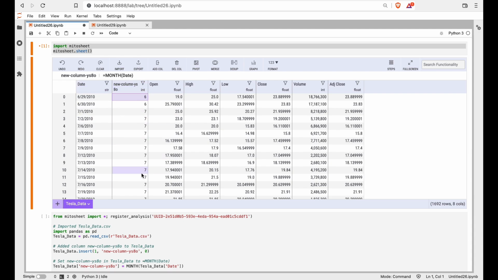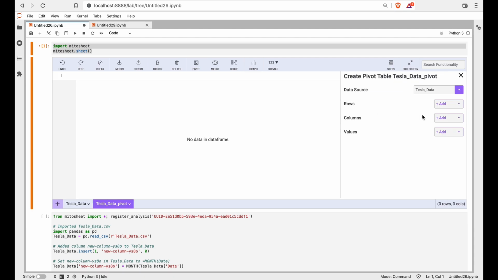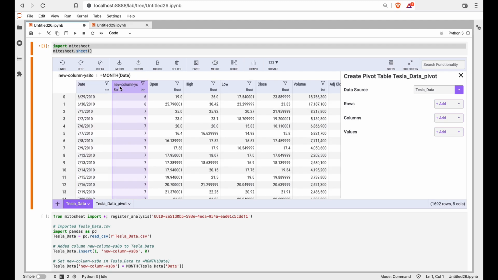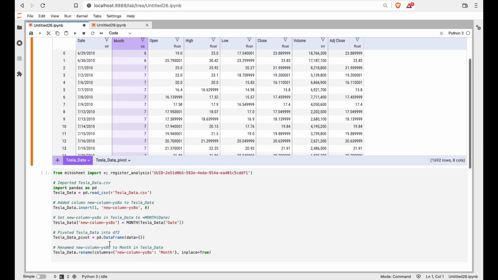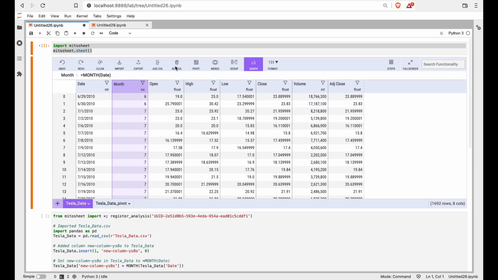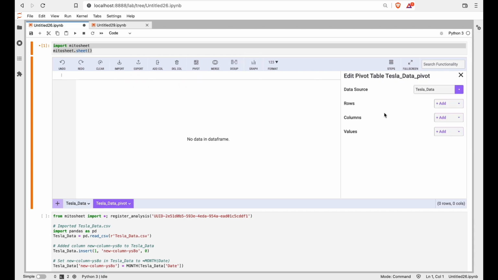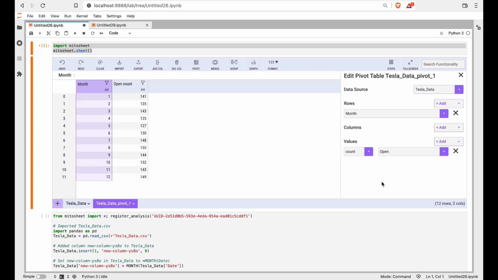So now that we've got the month value, let's say I want to do a pivot table giving me the average open value per month. So I'll click pivot. Actually, before I do that, I can go back and I can rename this column here as month. And again, we're generating code for these steps. Now I'm going to do a pivot table. Actually, let's go here. And as my row, I'll put month, and as the value, I will put the open value, and then we'll attach the mean here.